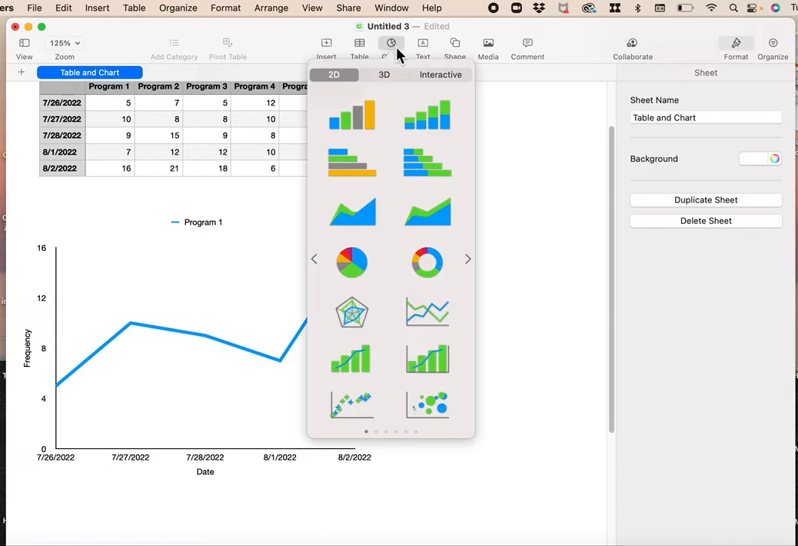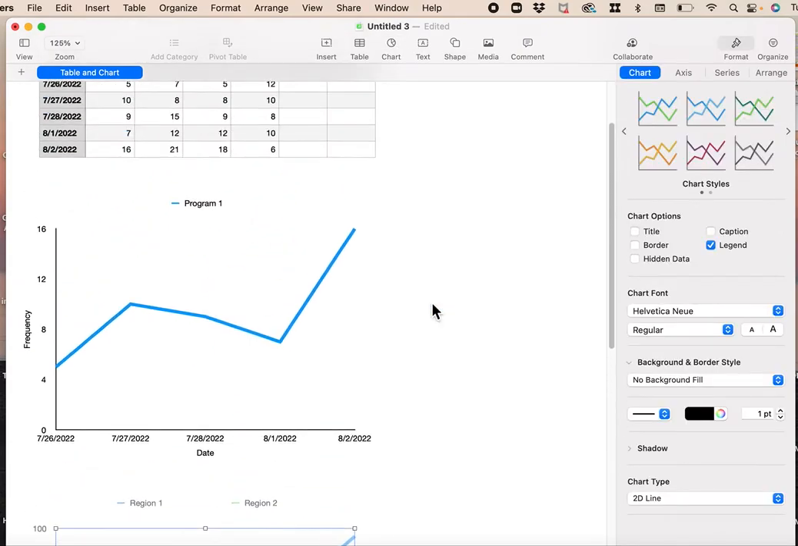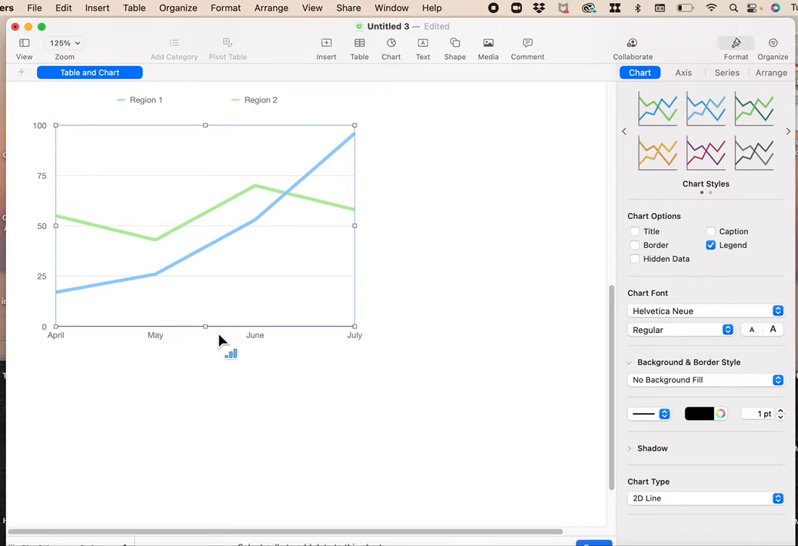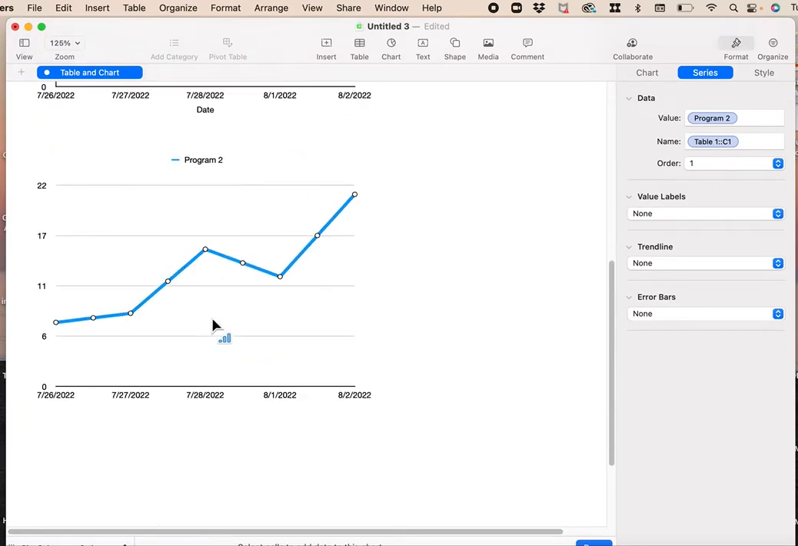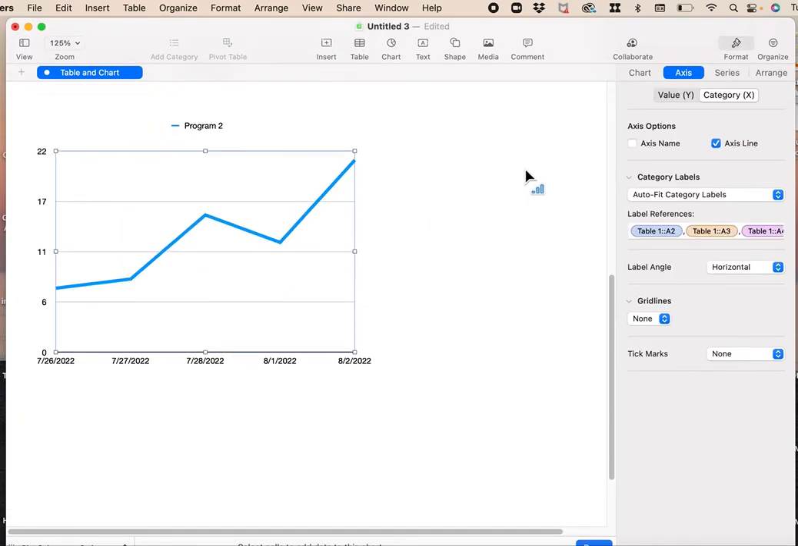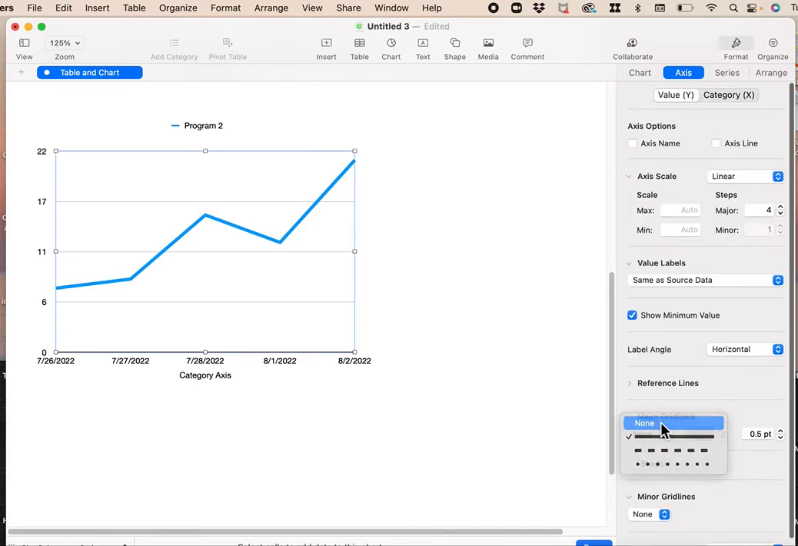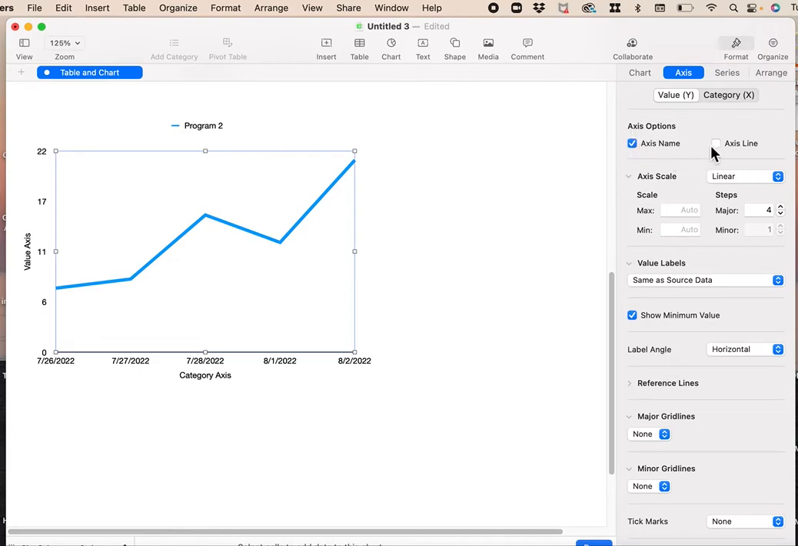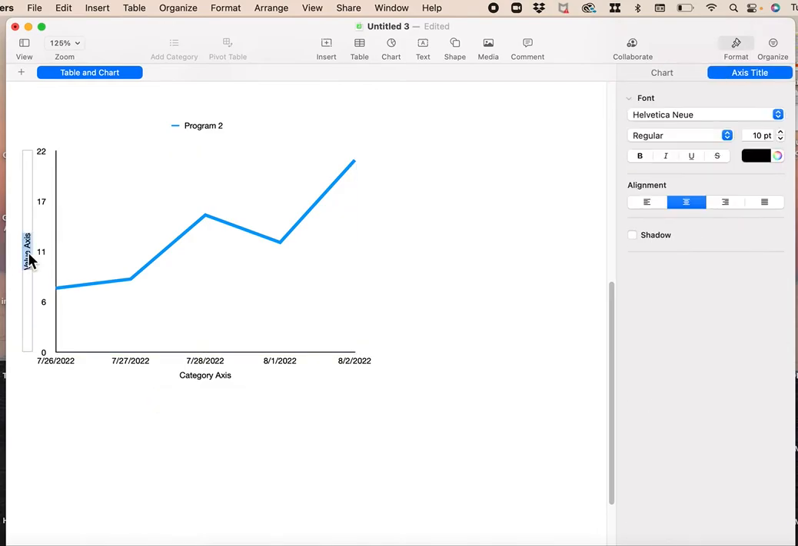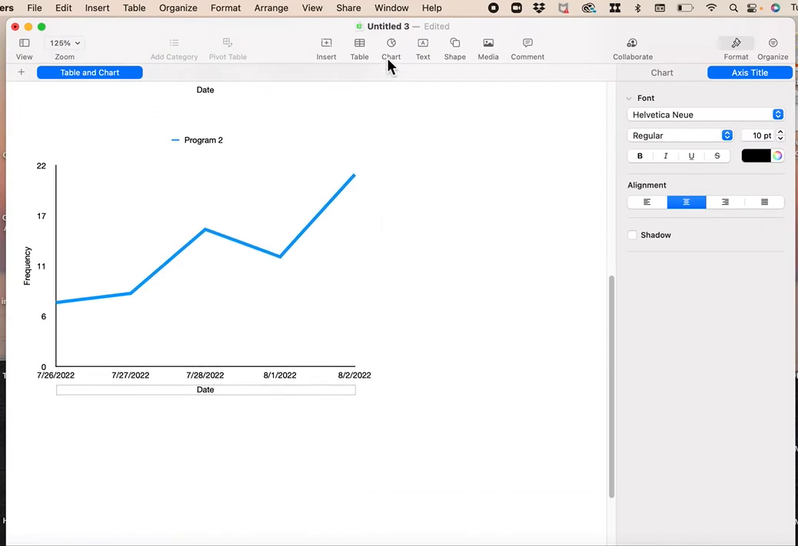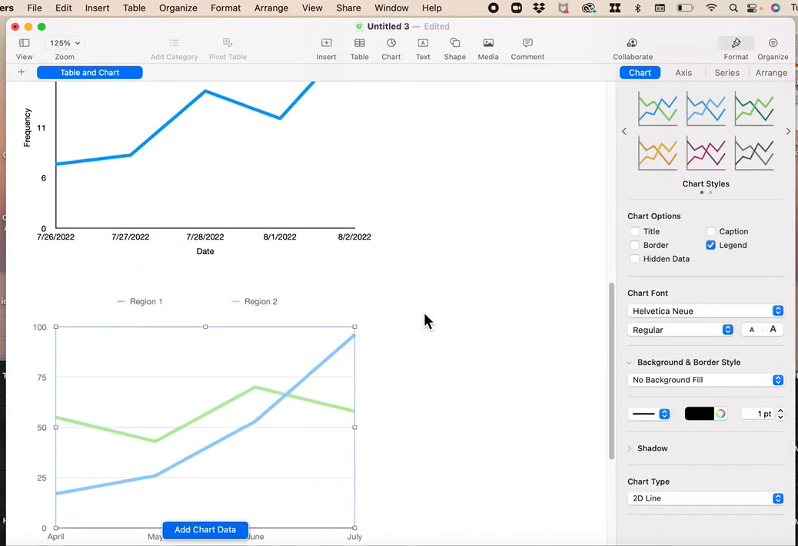And now I'm going to add in another chart. So I'm going to add chart data, come up and just click the second column. And now I'm going to edit this one so it matches. Add in the axis name and the line. And you can see how quickly and easily you can add in a chart for each of your different programs.